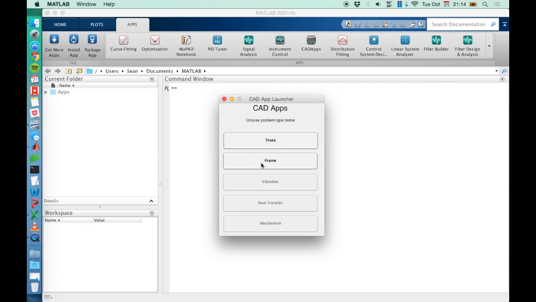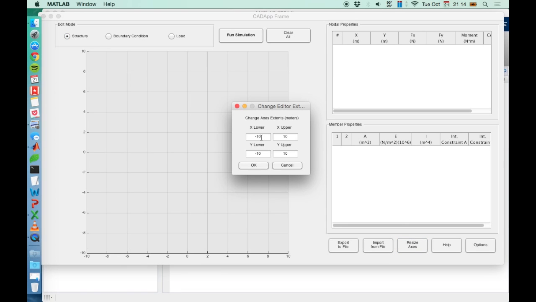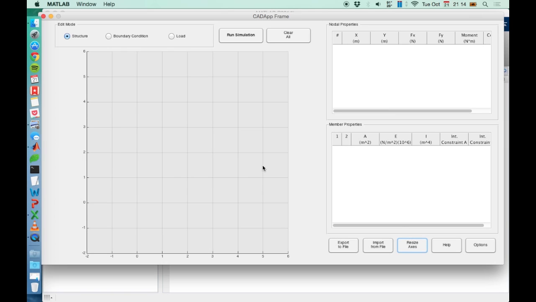To begin, we will launch CADapps. Click Frame. The user interface is similar to that of the Truss app. For questions regarding the Truss app, please refer to its related tutorials and example. First thing we will do is set our axes. Our axes are currently from -10 to 10. We'll resize them to -2 to 6 in both X and Y. This looks a little better.